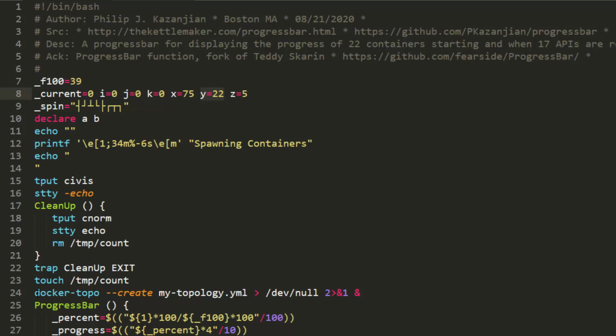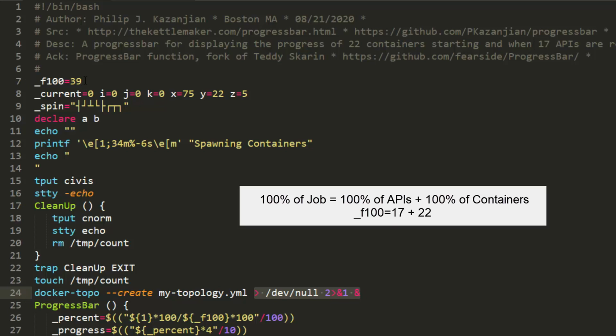Now, whether you're using just one command to spin your containers up or multiple commands, you should always append this to the end. Because 22 is my 100%, I'm going to reflect that in the variable on line 8. All right, and just because I'm starting up these containers doesn't mean I'm going to test for APIs in them. So on the next variable, on line 7, I'm going to reflect the number of APIs. First containers and then APIs, and that's how this script works.